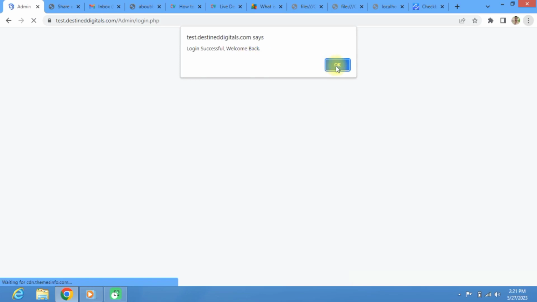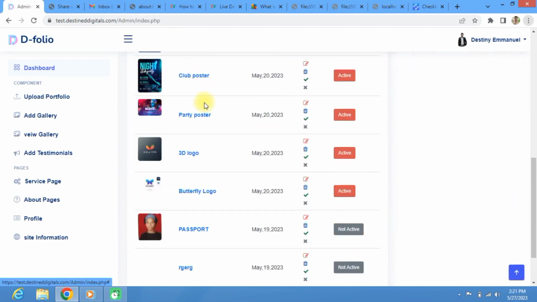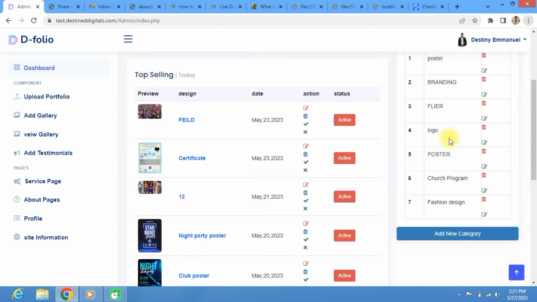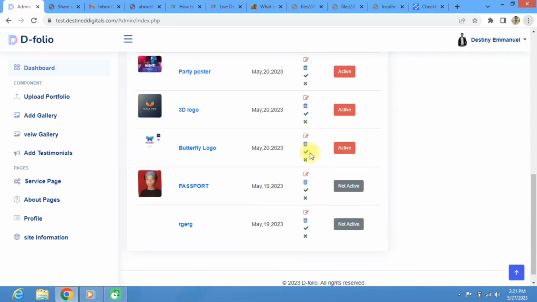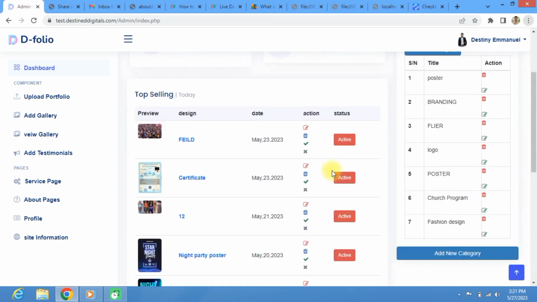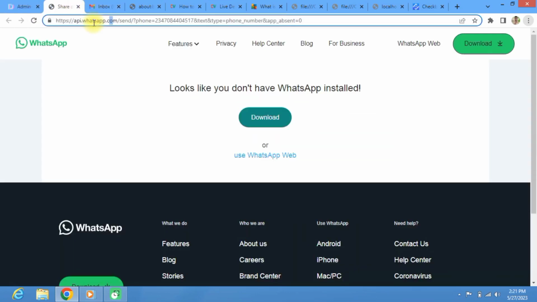Login successful. Now it's going to redirect us to the admin back end. Right now this is the admin back end, and over here we can see all the portfolios we've uploaded. We have a total of 10 portfolios and a total of 7 categories. Some of these portfolios are not active while some of them are active. The ones that are active are the ones that are displaying on the front end.